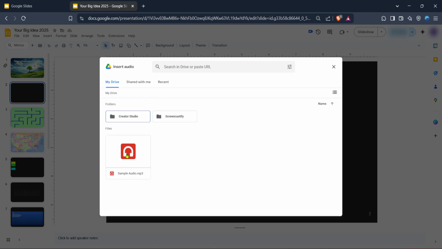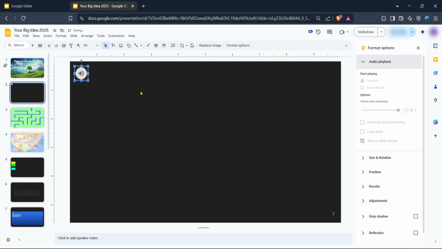The audio file you've chosen should already be uploaded to your Google Drive. If it's not, you'll need to upload it beforehand. This step is crucial because Google Slides pulls audio files directly from your Google Drive, ensuring seamless integration. In the pop-up window, browse through your drive to find the audio file you want to add to your slide. Clicking Select will insert the audio into your presentation.